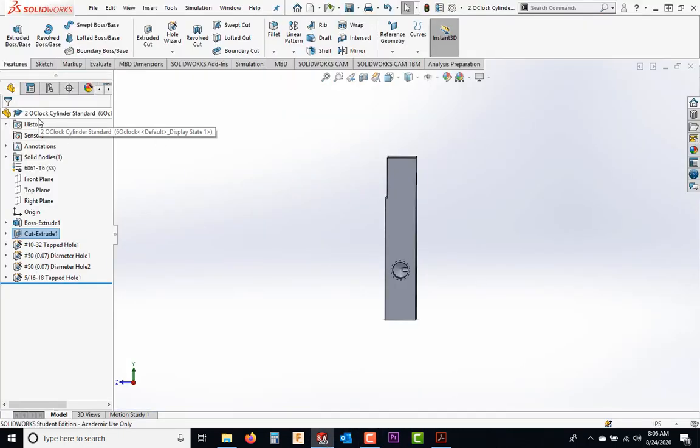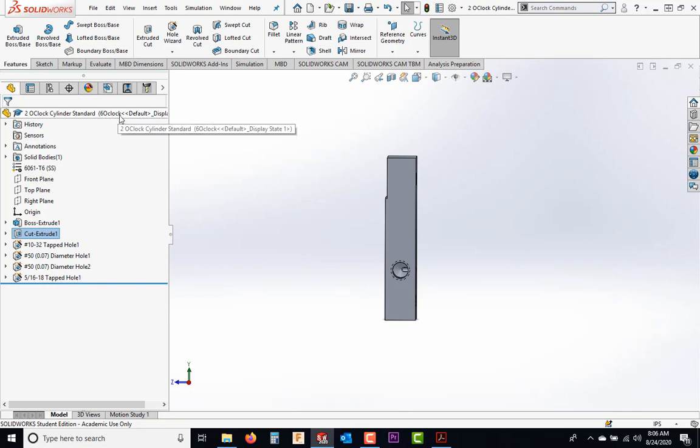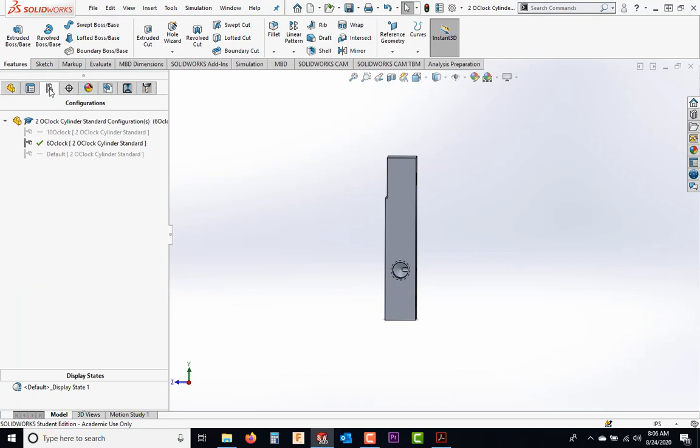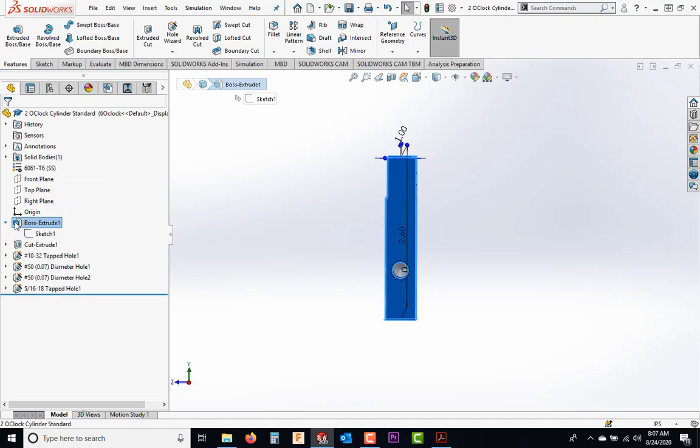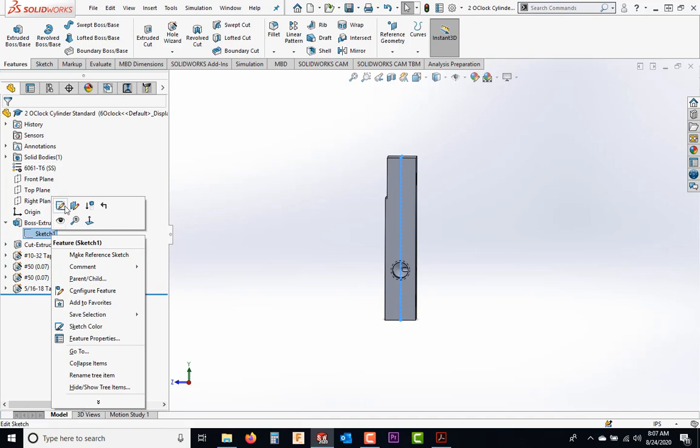So we are in the 6 o'clock. Okay. I know it says 2 o'clock cylinder standard, but that's the name of the part. The 6 o'clock right here is the one that's active. And we can verify that by clicking on Configuration Manager and verifying that the green checkbox is on the 6 o'clock. Okay, how do we modify that initial extrude? Well, it's actually very simple. We would just expand it, right click on the sketch, and edit the sketch.